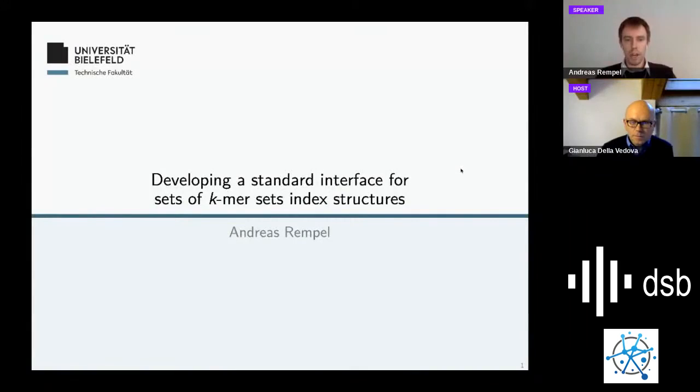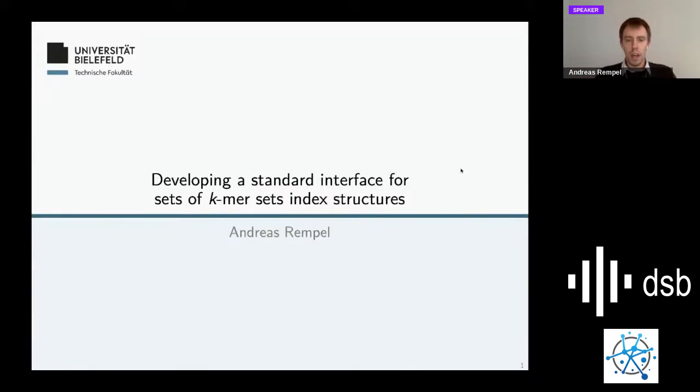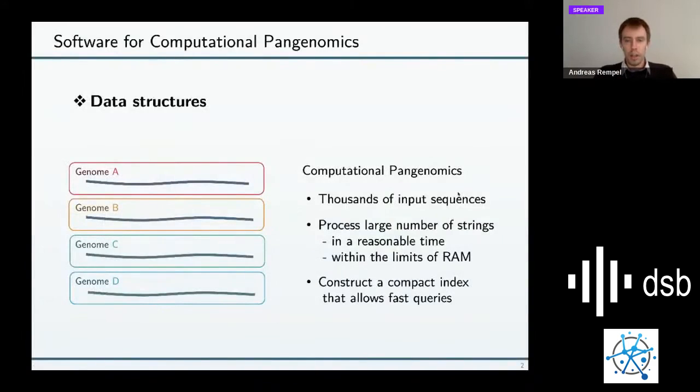Yeah, as was told, I'm talking about developing a standard interface for sets of k-mer sets index structures. And for those of you who might be unfamiliar with the term sets of k-mer sets, I start with a brief explanation of the term. And actually, this is also my motivation. So we are in the field of computational pangenomics, and there you often have the problem that you have to process thousands of input sequences within a reasonable time and within the limits of main memory. And to construct a compact index that allows fast queries is therefore a hard task.